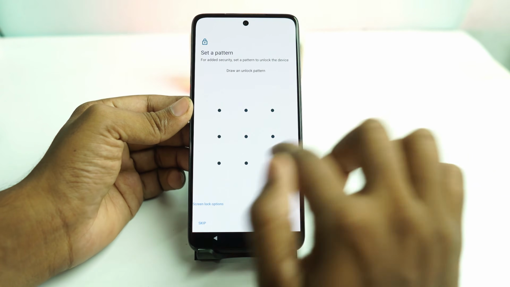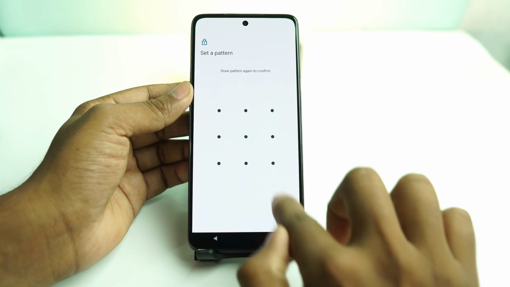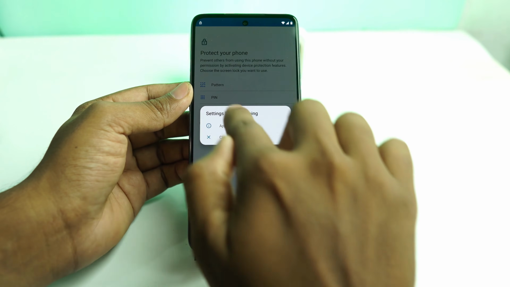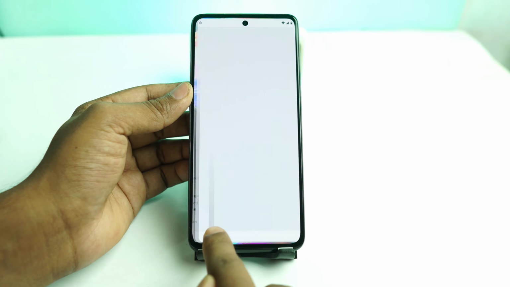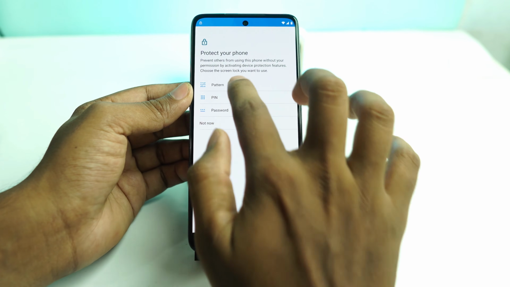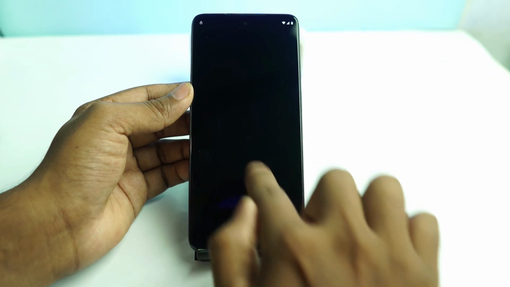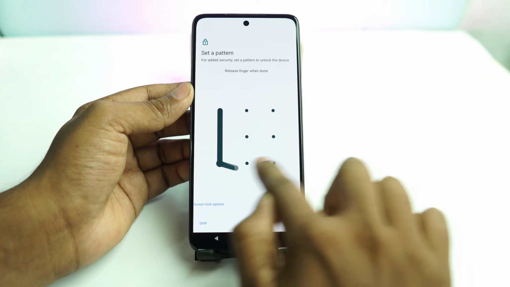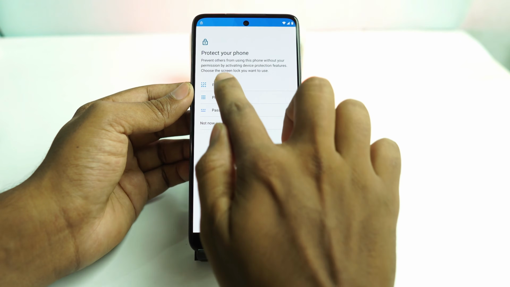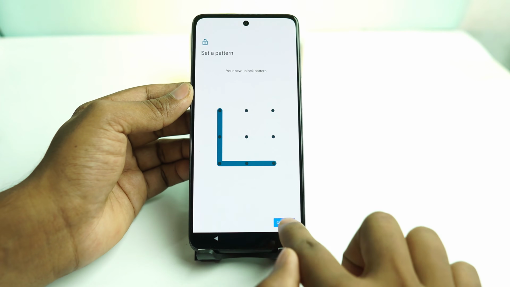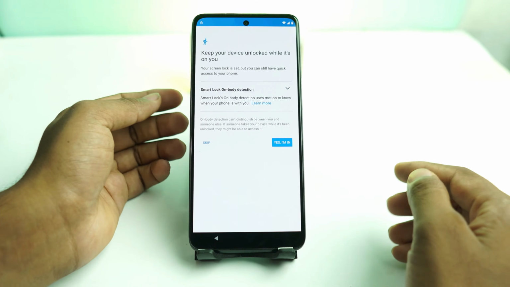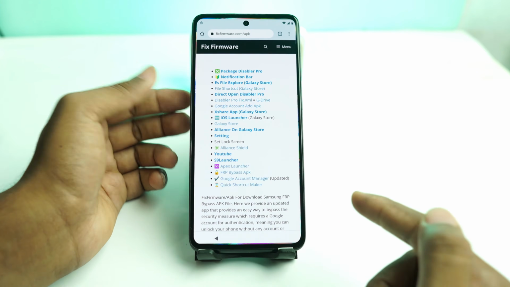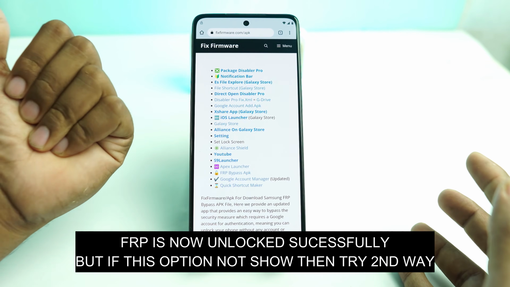Now click the pattern option and you have to try some time. So just try and try again, then close the app, go back and set lock screen again, then try again. You have to try many times just like me, and then okay, it works. Then click this keep button and then back. So the work is done, and the process is very easy.